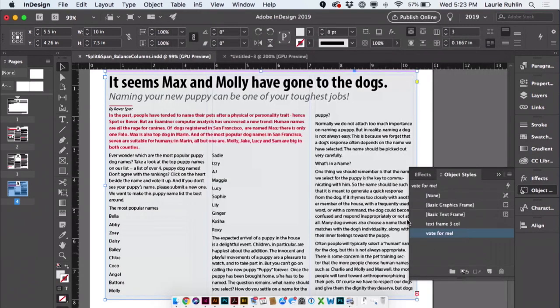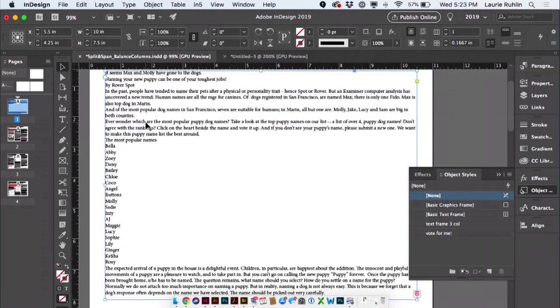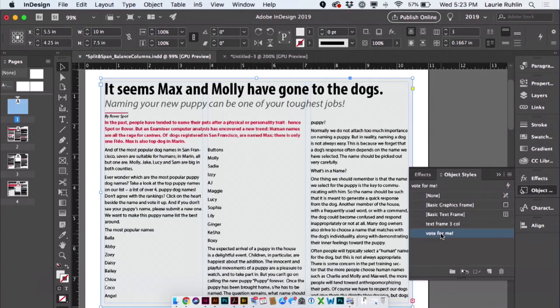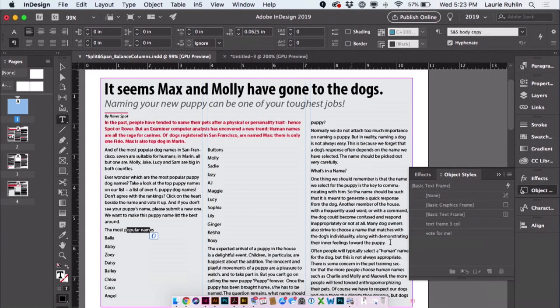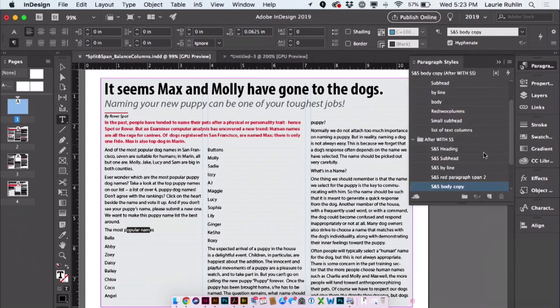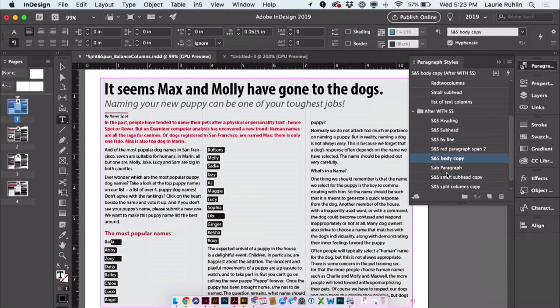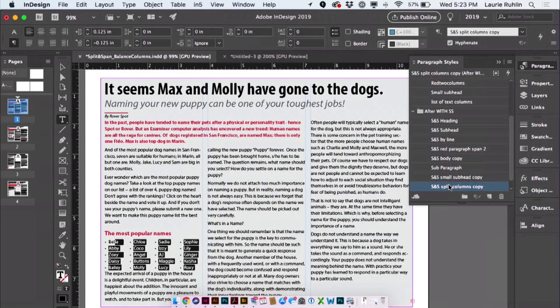I click OK, and now I'll go back to this text, click on this boring text frame, click on my Vote for Me object style, and it formats instantly. In the last 45 seconds, don't clap yet, I can go in and highlight these subheads. I'll go back to my paragraph style and subhead small, and I'll select my list, the split in columns, and I don't have to thread all those little blocks.